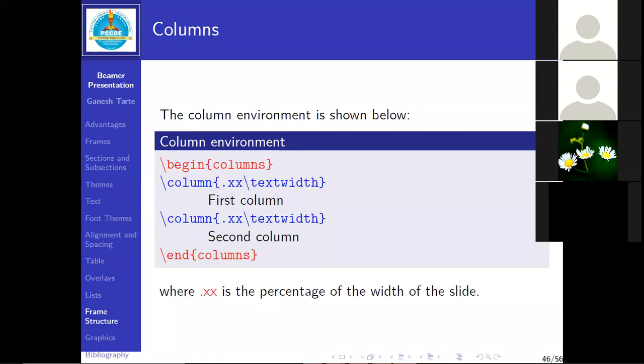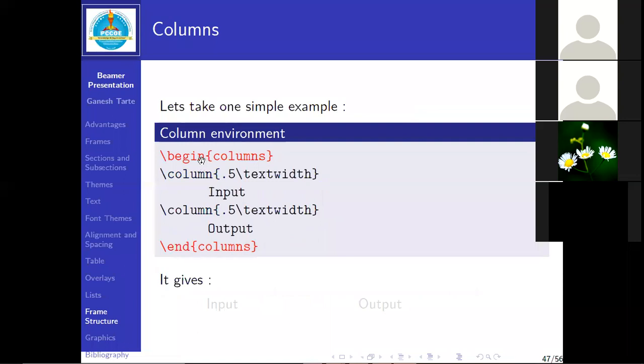For example, here we start the columns. The first column has only the input and the second column has the output. And this 0.5 represents the text width percentage. So the first part has the input, the second part is the output. So we get two columns by using this environment.